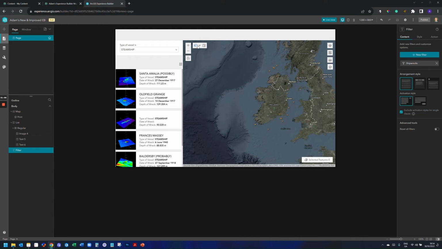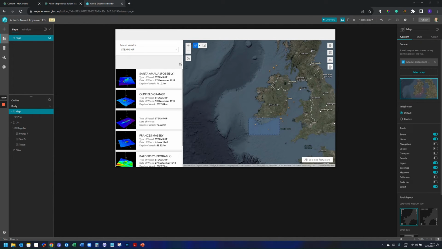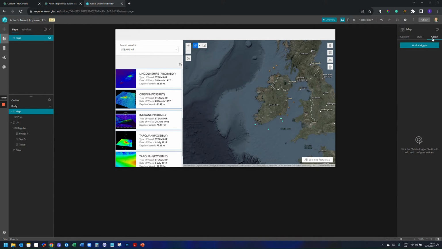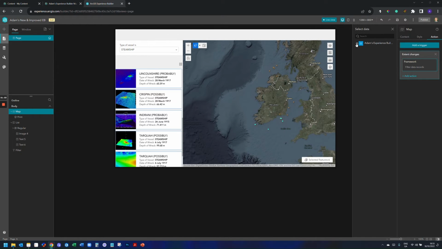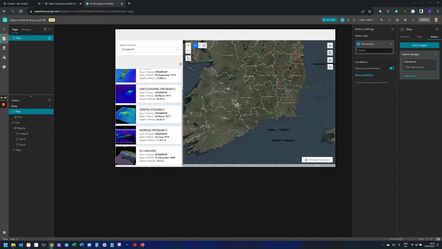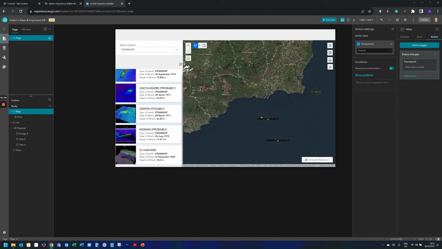If I did want to go in and select these different items here, by default they already filter as well, so it's not necessary to go into actions here. You can, if you want, go in, add triggers, when the extent changes, when the record selection changes, then I change the framework and I filter data records, and I say select data, shipwreck. You can do that, but it's entirely optional, okay? And what that does then is that as I zoom my map, my list changes as well.